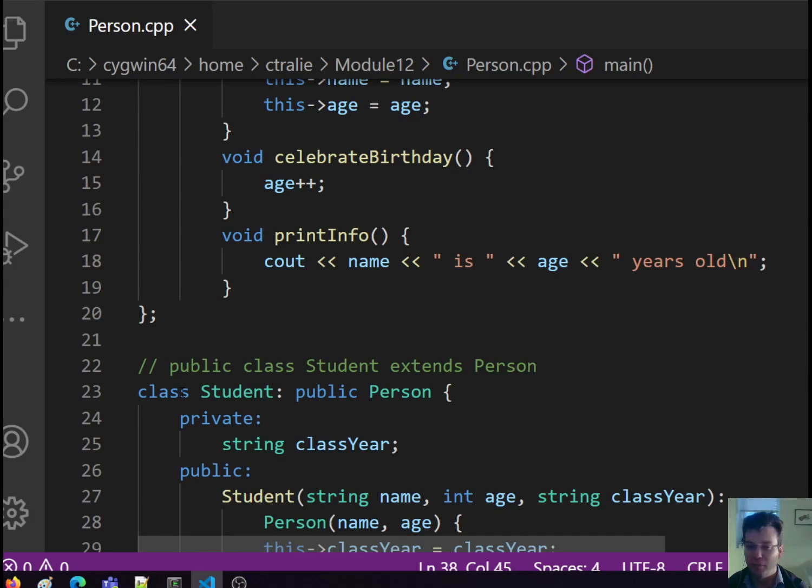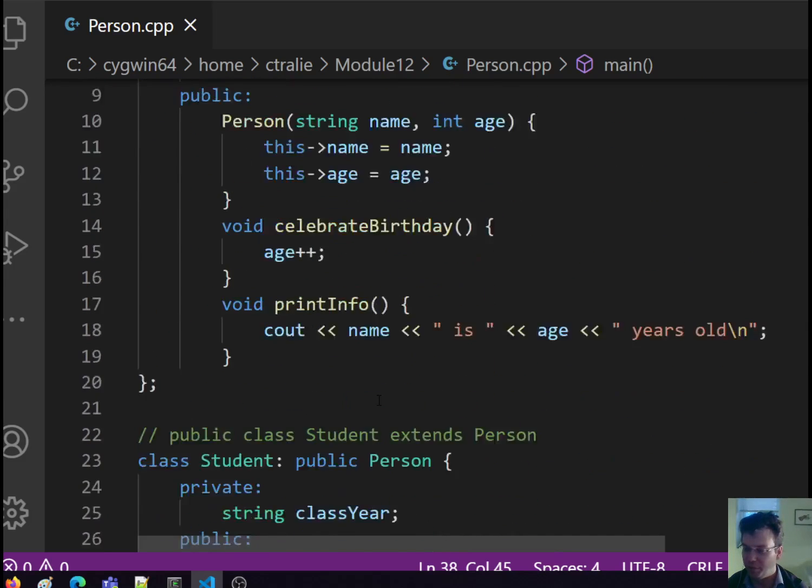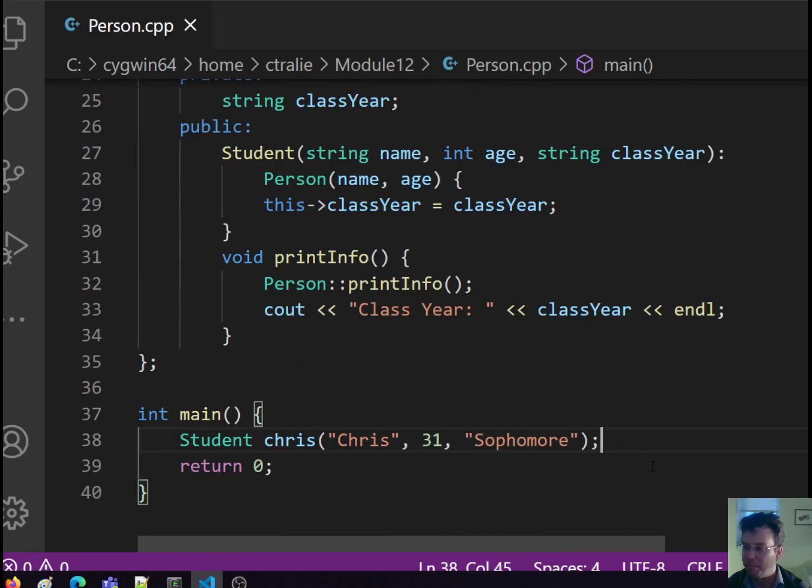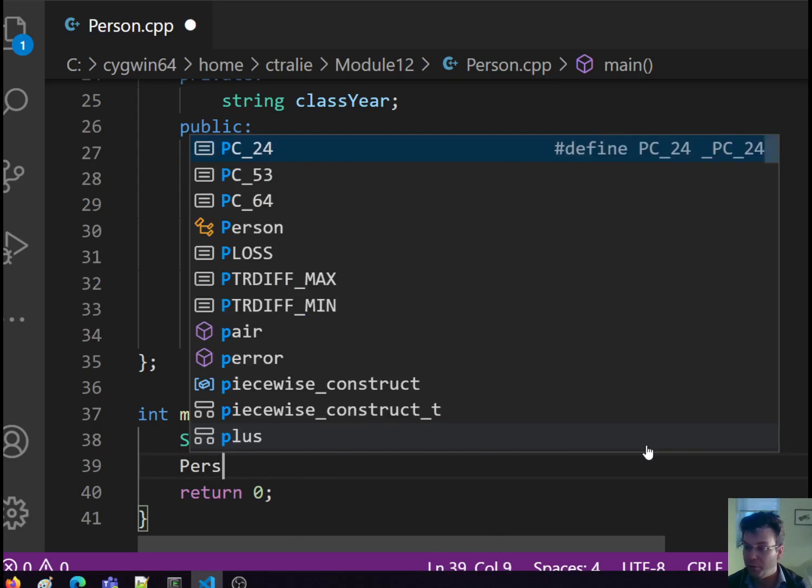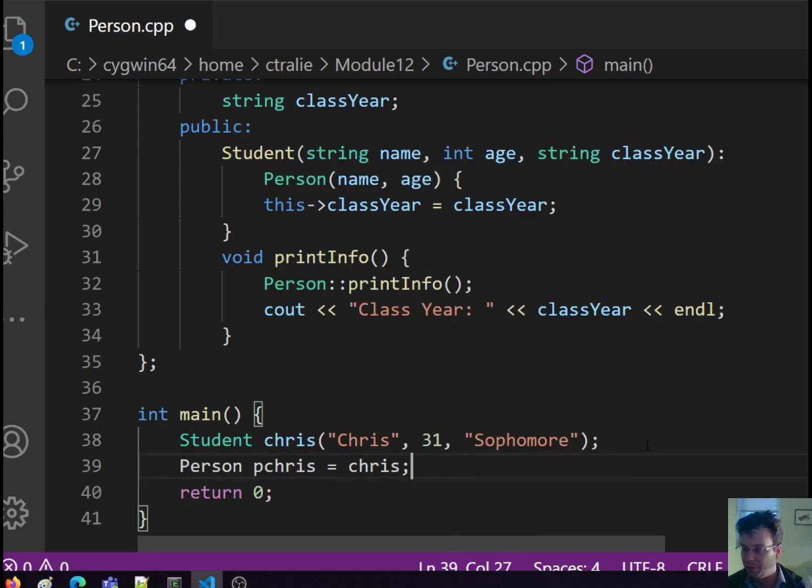So I left off with a student class which extends a person class. And I want to show you something kind of peculiar that can happen when you do a deep copy, not a copy of a reference, but a copy of the entire object to its parent type. So I can say something like this. I'll say person pChris is equal to Chris. So this is going to copy Chris over to an object of its parent type.